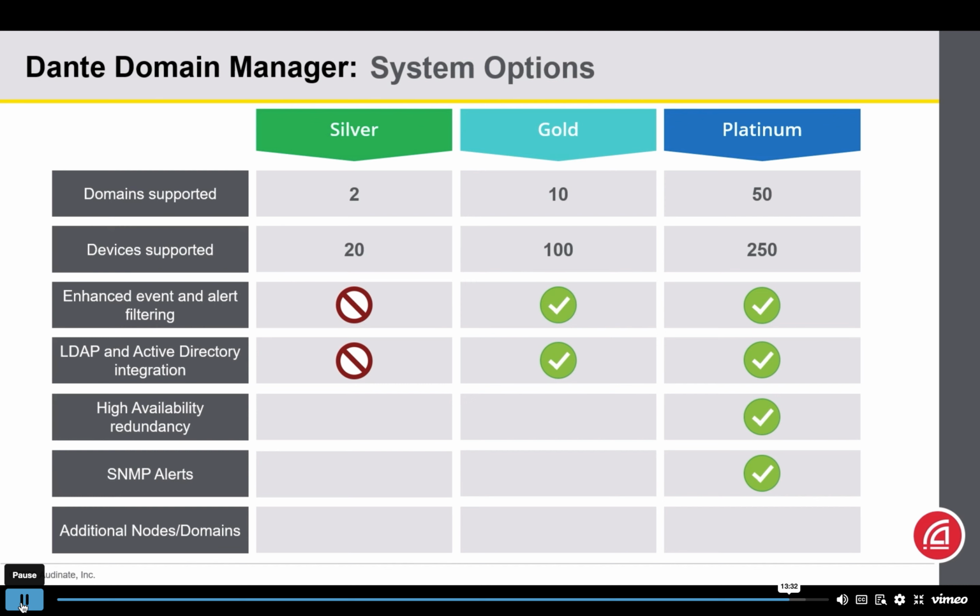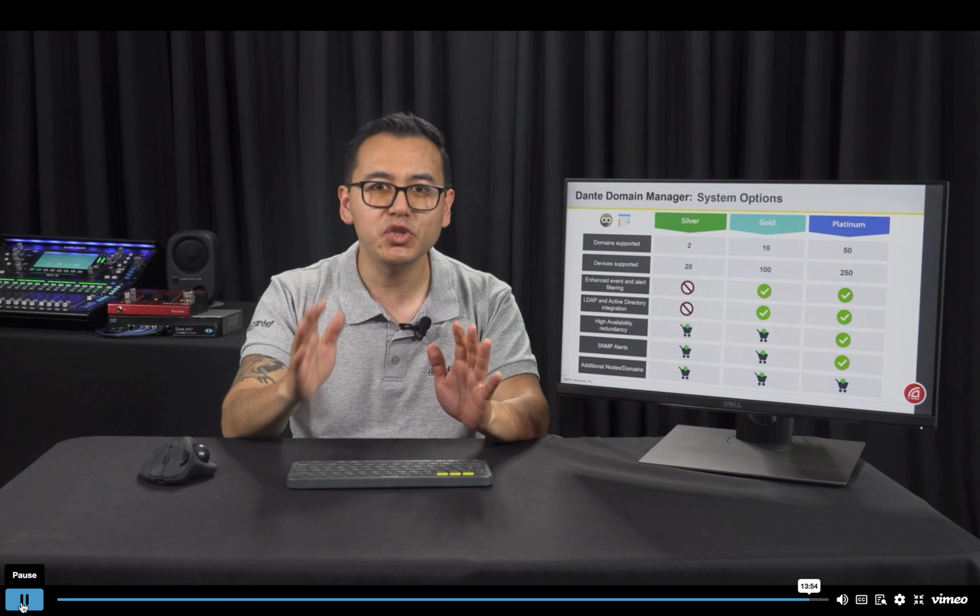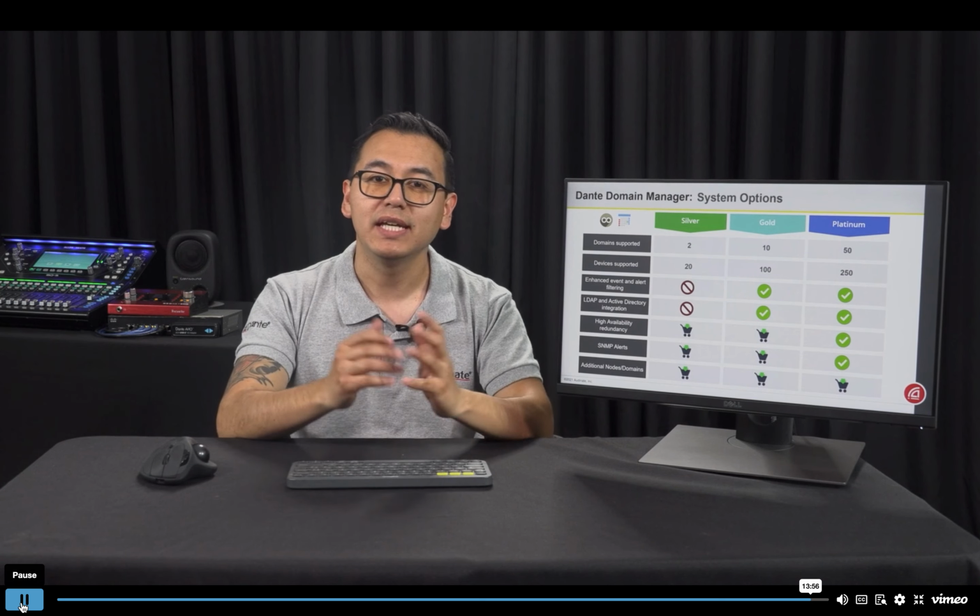There are 2 ways to acquire a license, either as a perpetual license or as a subscription plan. So please take that into consideration. The node domain expansion packs or additional features like high availability and SNMP monitoring are also available for these licenses that do not include them. Basically, you customize your DDM edition to best fit your design and budget.